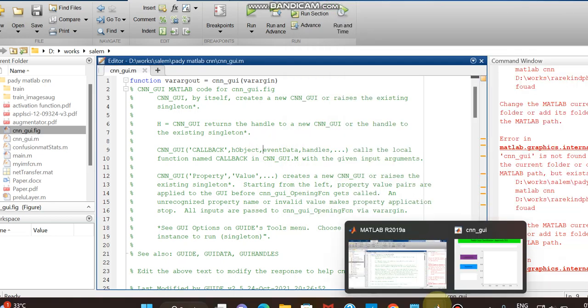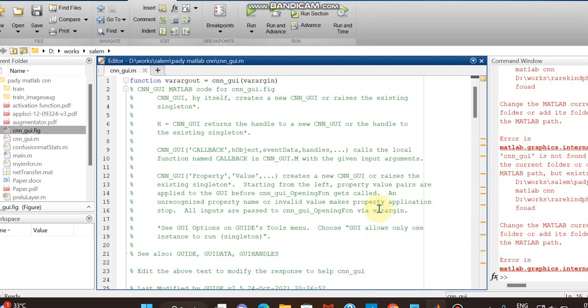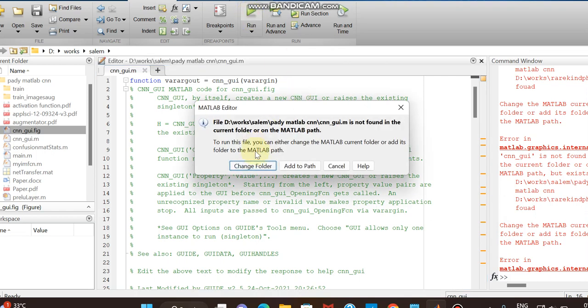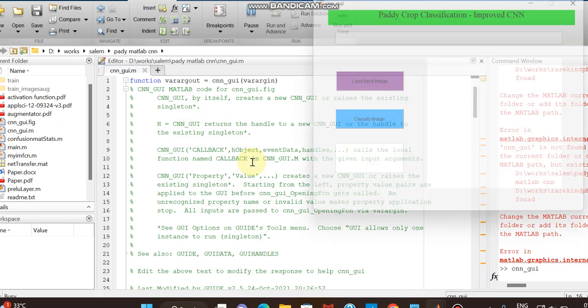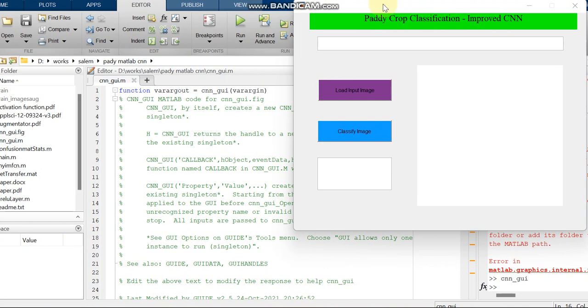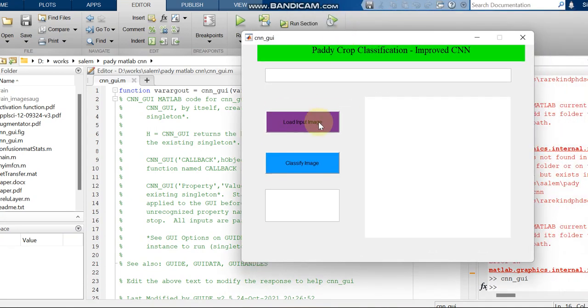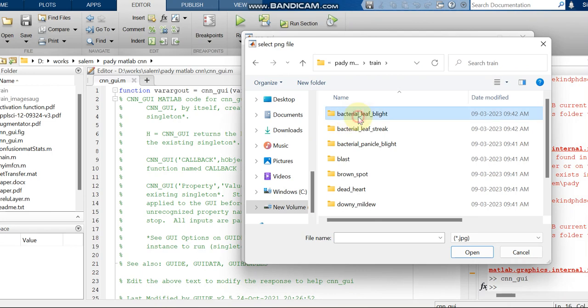Now we can just close this, and we can move on to running the code. So I'm just running this code and I'm changing its folder. So we got the GUI which we have made. Now we can load the input test images.